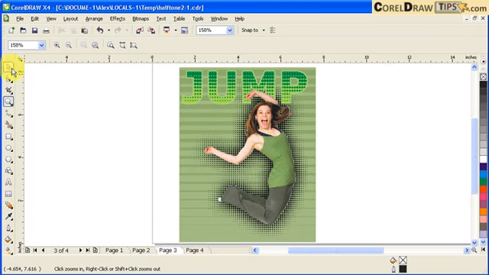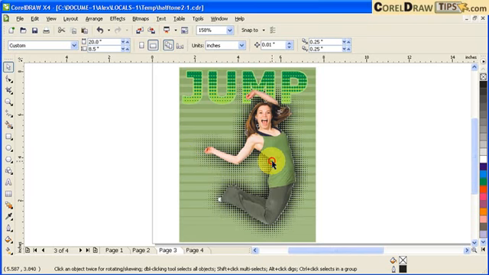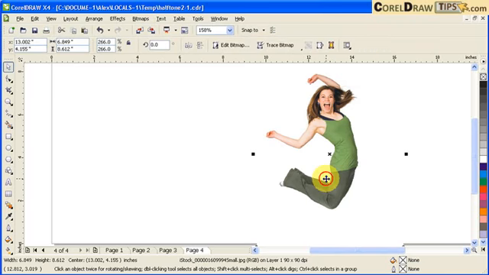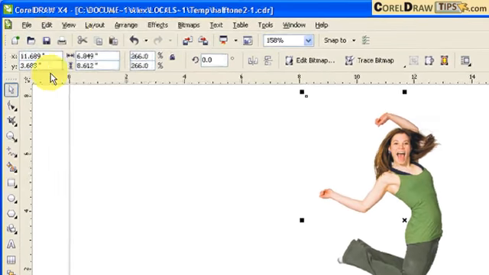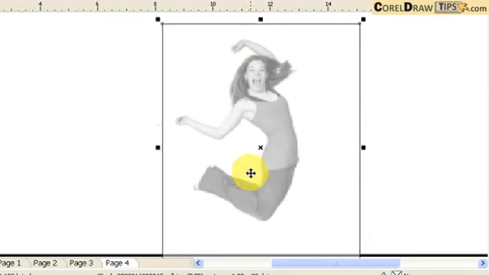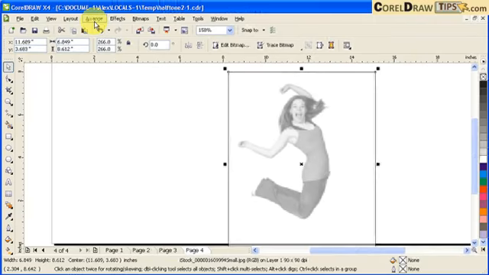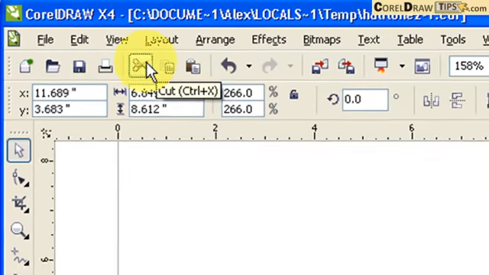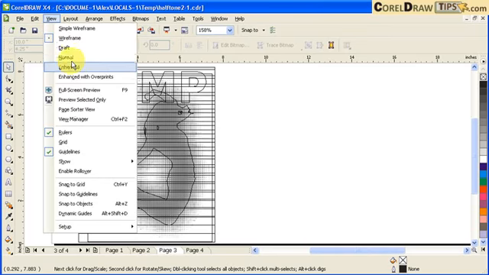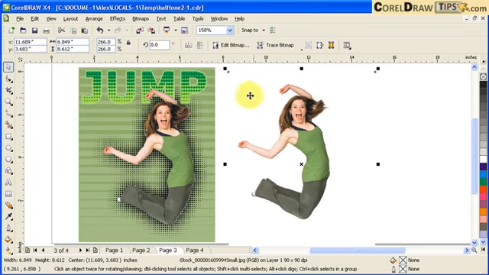Now first of all, this image was clipped. I used a power clip on this image because the original image is like this. If I go to View and click on Wireframe, it's an image, but it has a white background. Now I'm going to cut this, Control X, go back to the page that I have the artwork, and paste it here.